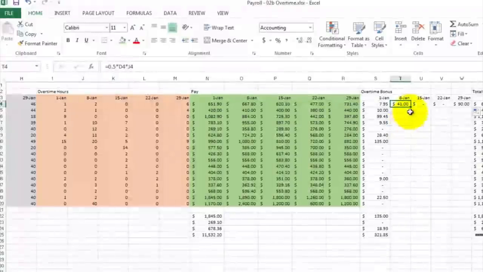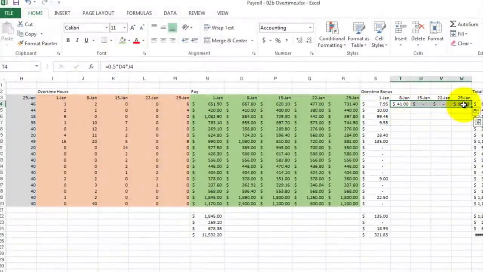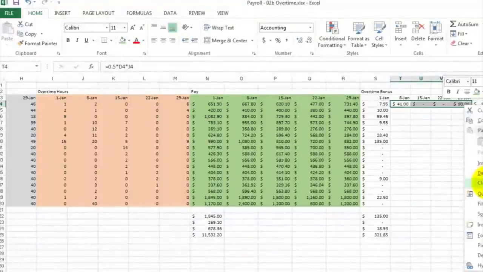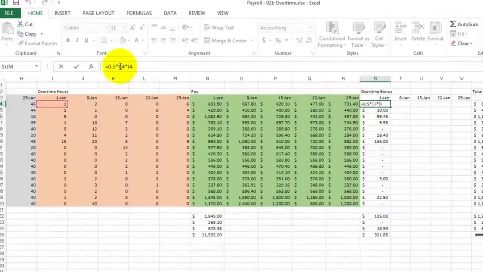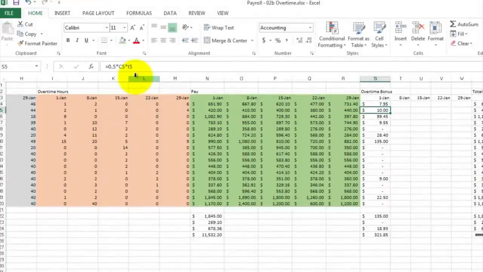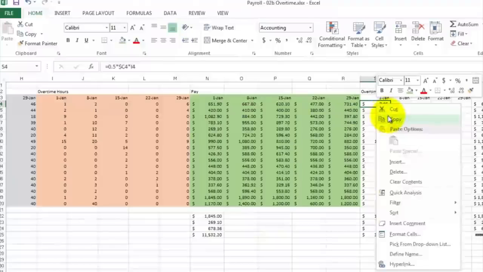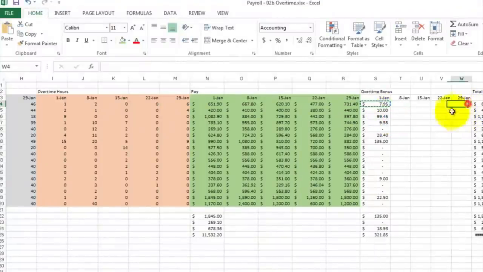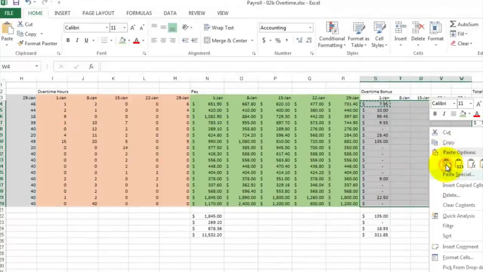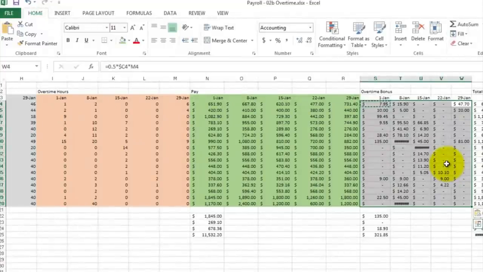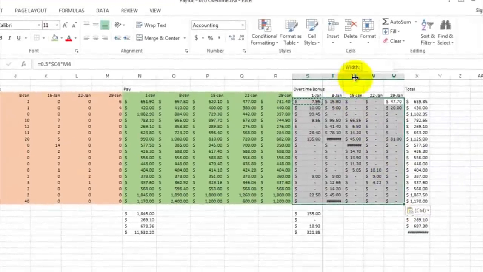So I'm going to clear these, highlight all, and choose clear contents from the menu. I'm going to double click on this formula, and instead of C4 I'm going to reference it as $C4. And I'm going to copy this formula all the way through the block. Here's another way to copy and paste through the entire block. I'm going to copy just one cell and then highlight the entire place where I want to use this cell and choose paste. And all of the formulas now show the overtime bonus formula for each week.